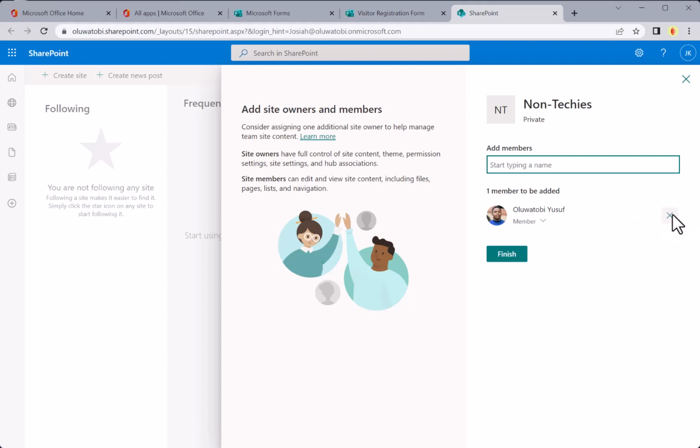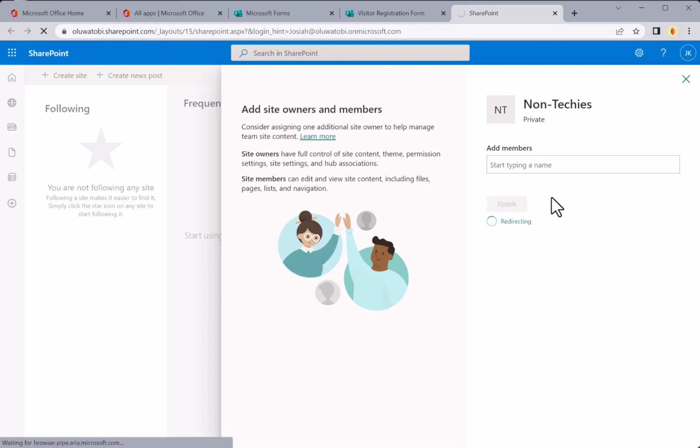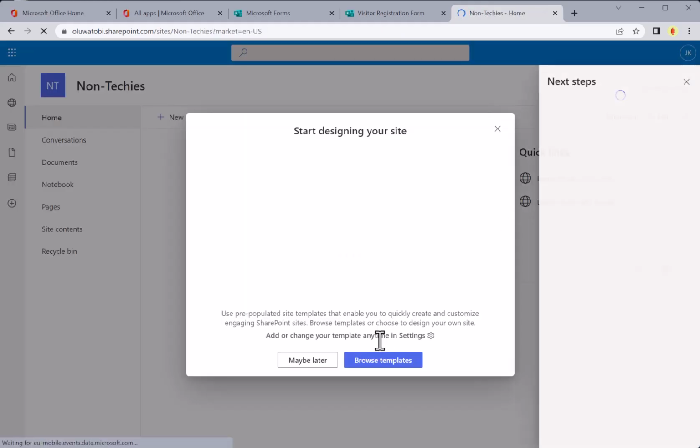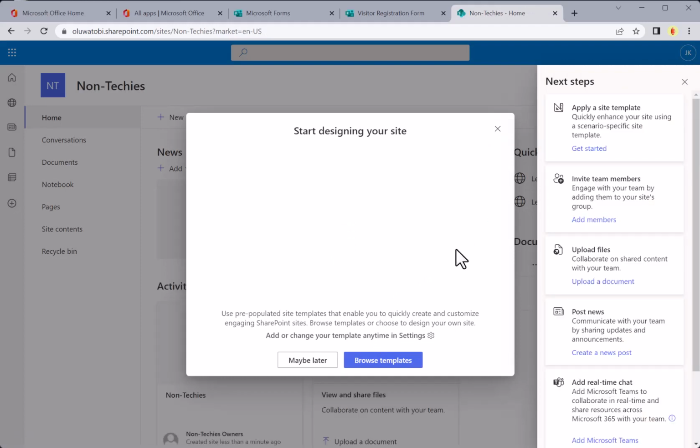So you can add if you have members to add. If you don't have, you don't need to worry. You can still build without adding anybody. So I won't add. I'll click on finish. Okay, so now this is my site. This is nice, it's good.